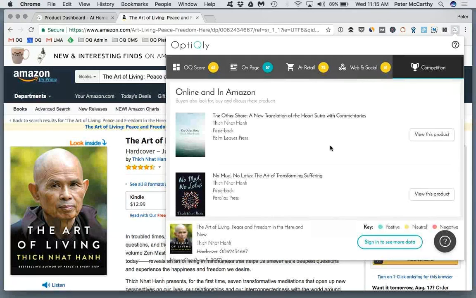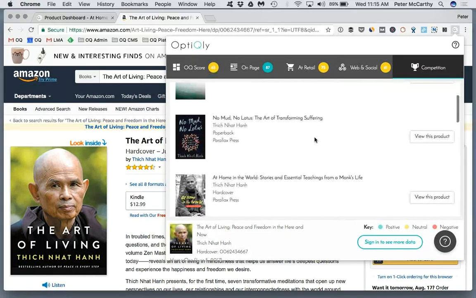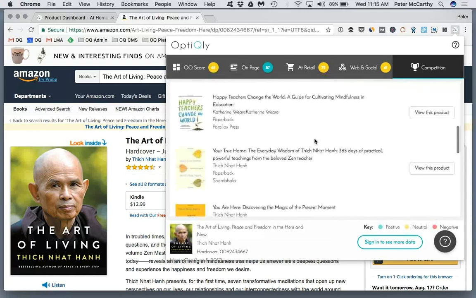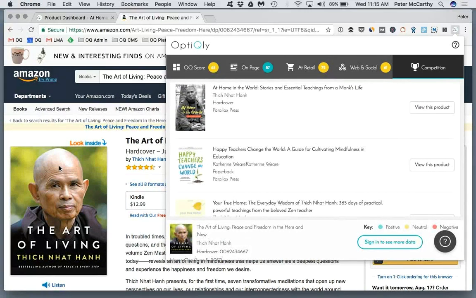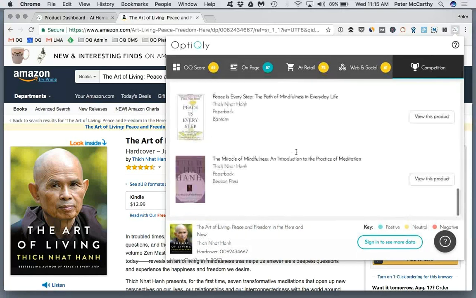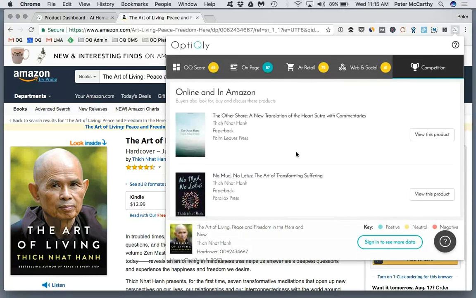And we also surface competition, so we surface competing products. And these are products which are competing with this product for merchandising slots on Amazon. That's what this competition is. So it can very often be the own author's title. It could be other books in a series, but very often there are some really interesting and cool surprises.